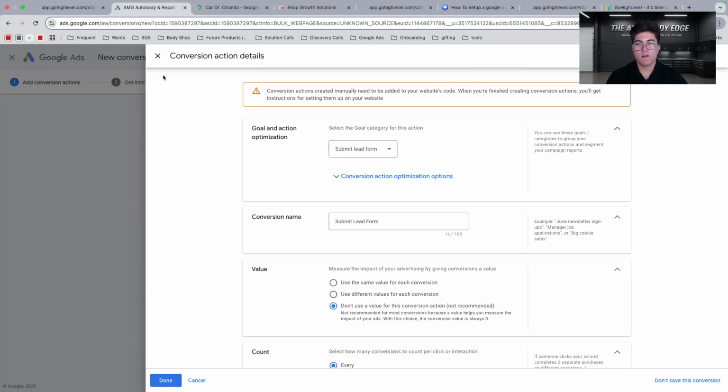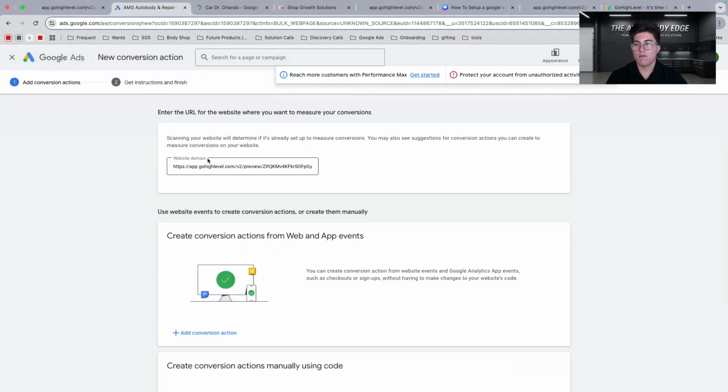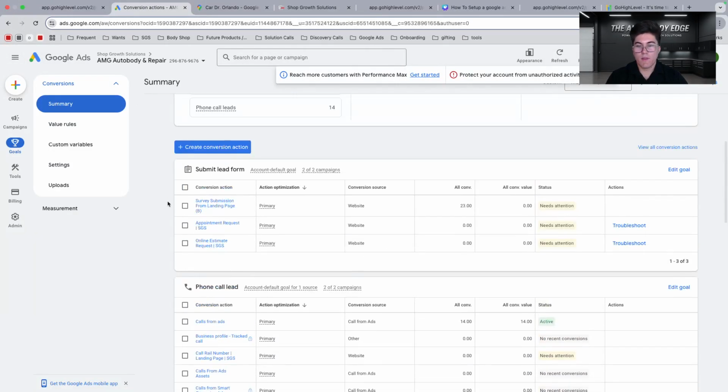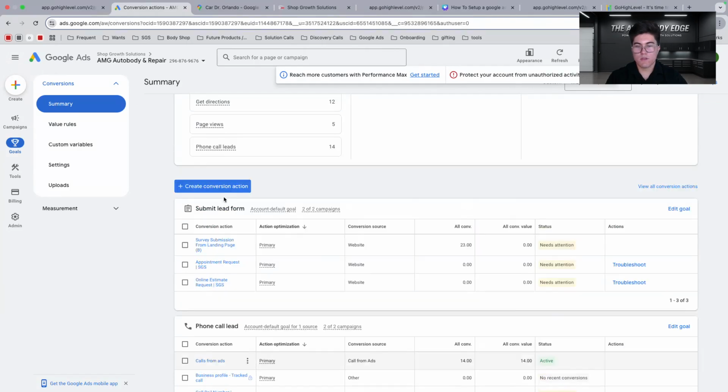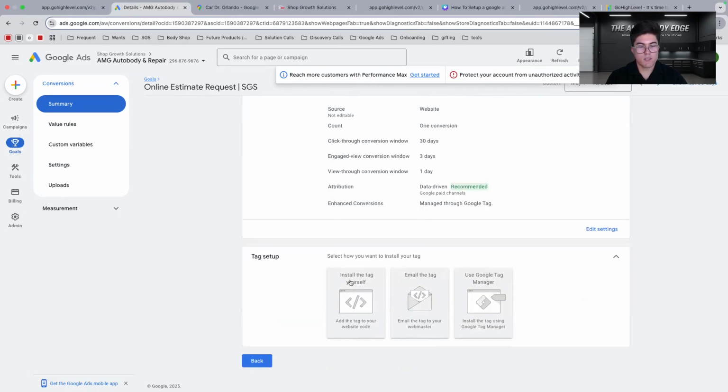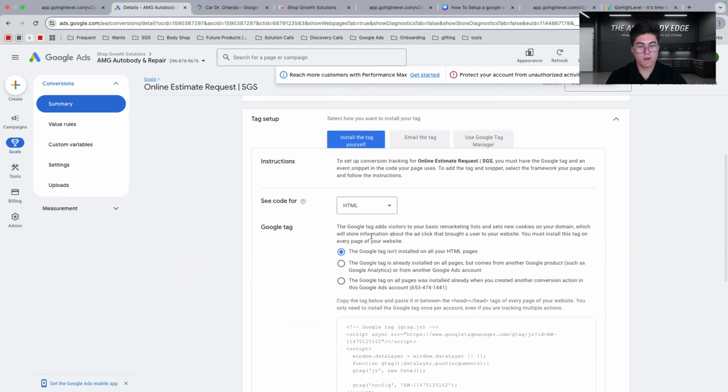When you hit done, you're going to be taken out of this. I'm not going to create it because we already have one created. And then you're going to find your submit lead form. An old one that I created was this one. Okay, let's say you're under submit lead form. You'll see the one that you just created. You're going to want to click on it and then go to tag setup, install the tag yourself.